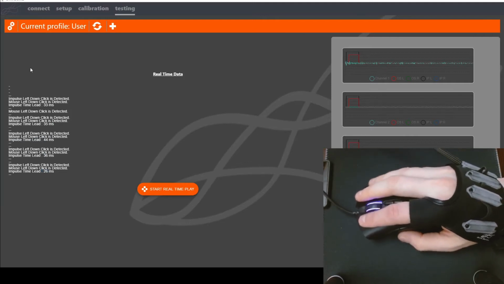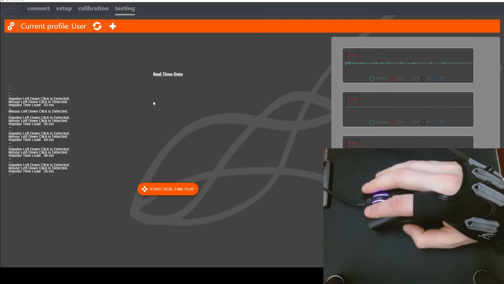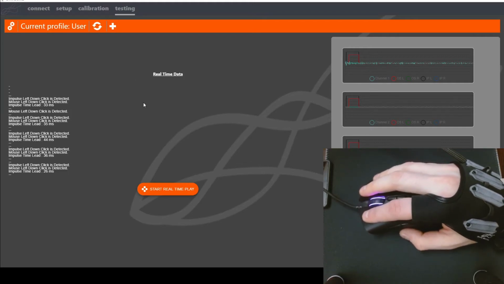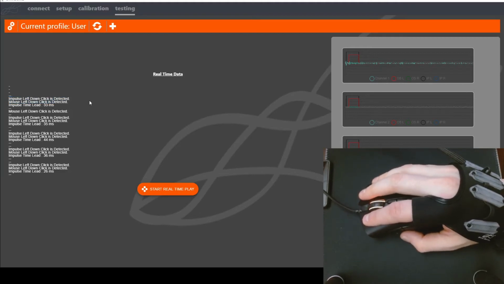So you will be able to see in real time whether Impulse detected your click or not, and use that feedback to improve the ease with which you activate the muscles in your hand to send the software the right kinds of signals that it's looking for. If you find that you're still not able to get your clicks detected by Impulse, try going back to the calibration process and then coming back through testing again. As I mentioned in the previous video, it'll be a bit of a back and forth process your first time in order to learn how to initiate those signals consistently.